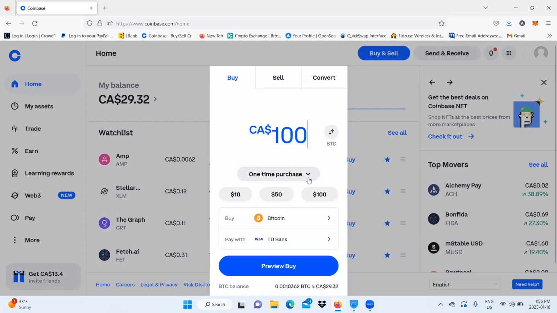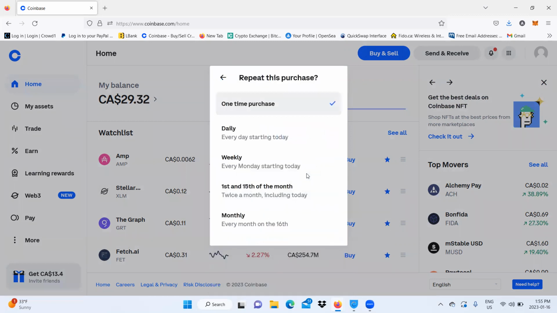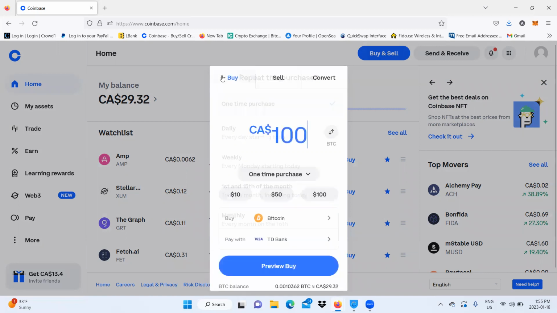And then over here, one-time purchase. If you click on this, you have different options: one-time purchase, daily, weekly, first and 15th of the month, monthly. I mainly use one-time purchase, meaning that I only want to buy it right now, and I don't want to keep buying daily or weekly. I just want to buy it once. So one-time purchase, I'm just making sure you guys have the right stuff.